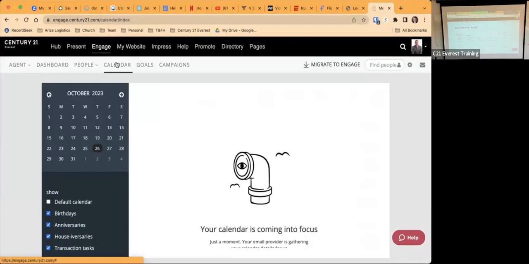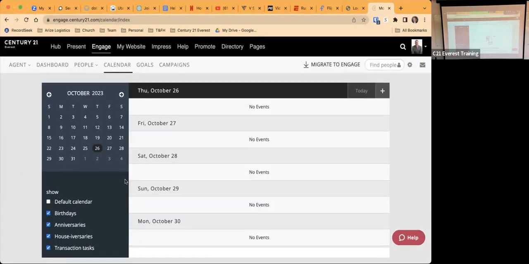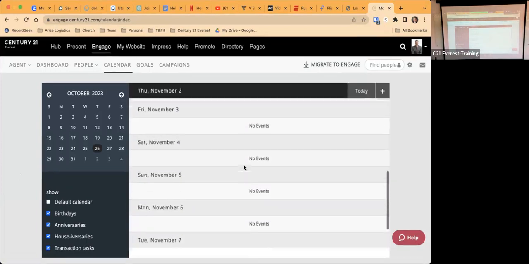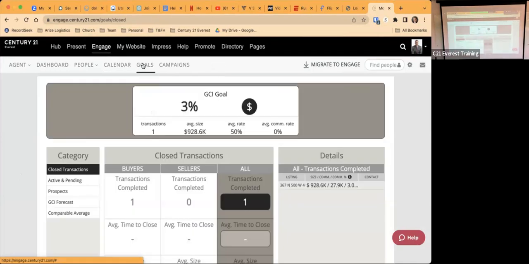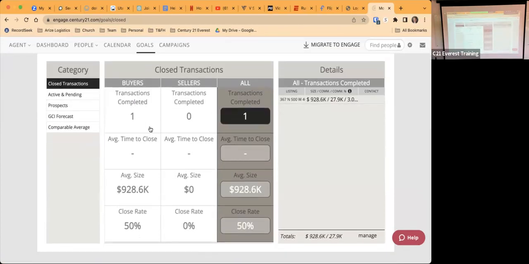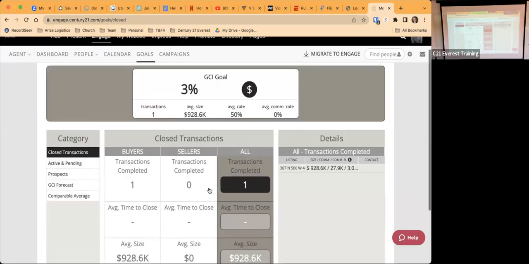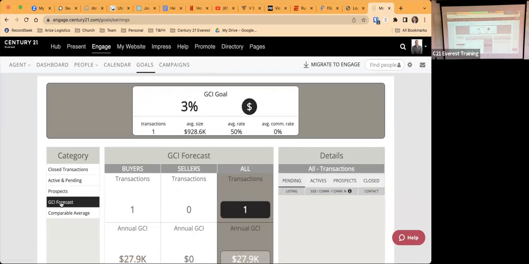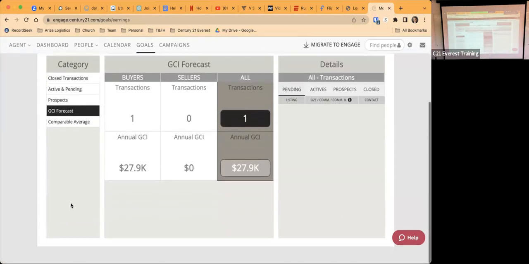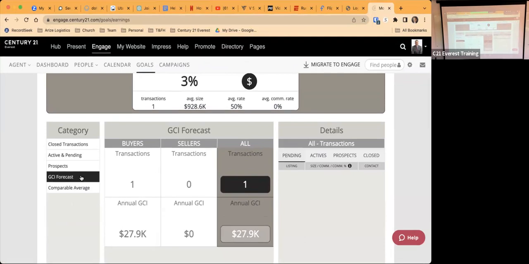So, okay, calendar. Up here is just going to be the calendar. It's very similar to what I showed you and talked about before. Just going to keep track of your events and things that are going on in there. The goals is, again, where you can go in and keep track, showing your 3% of your goal, how many were buyers or sellers and what the average size is, all that kind of stuff. And you can look at active and pendings, prospects. And then remember where I was showing you, if you put somebody as a pending client, it asked for GCI and stuff. So if I clicked on this GCI forecast, it would give me here's what your forecasted commission is going to be.